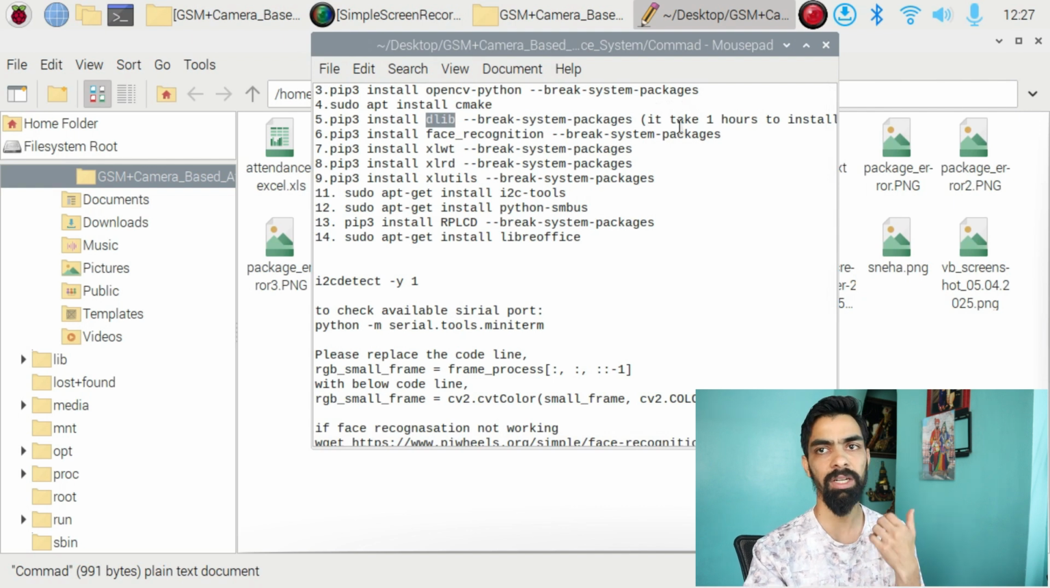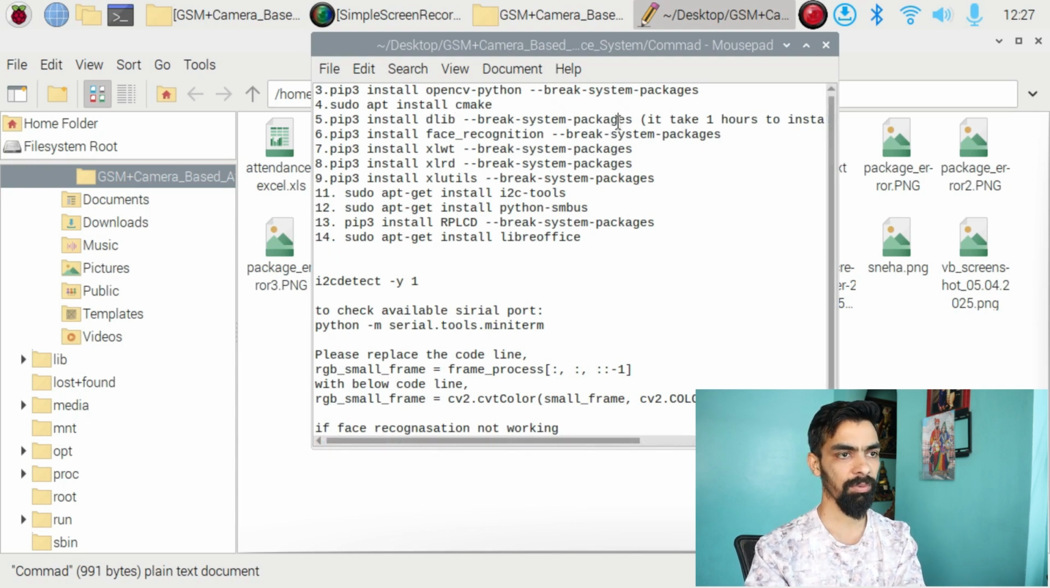The dlib library takes 1 hour for me, depending on internet speed. At your end, if the internet speed is low, it may take 2 or 3 hours. Don't panic, and don't disconnect the Raspberry Pi. So this is the fifth command, then the fourth command. You have to install these one by one: first this, then second this, then third this, then face recognition, this one.